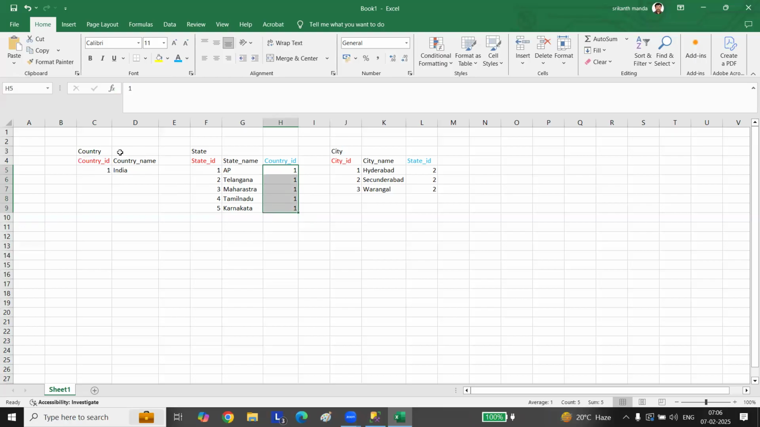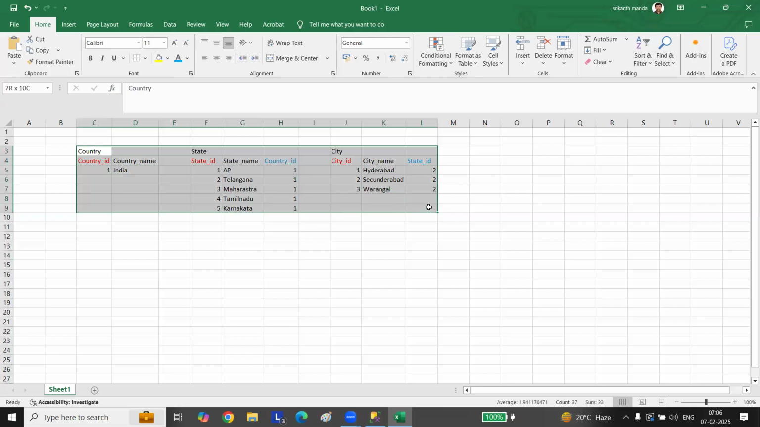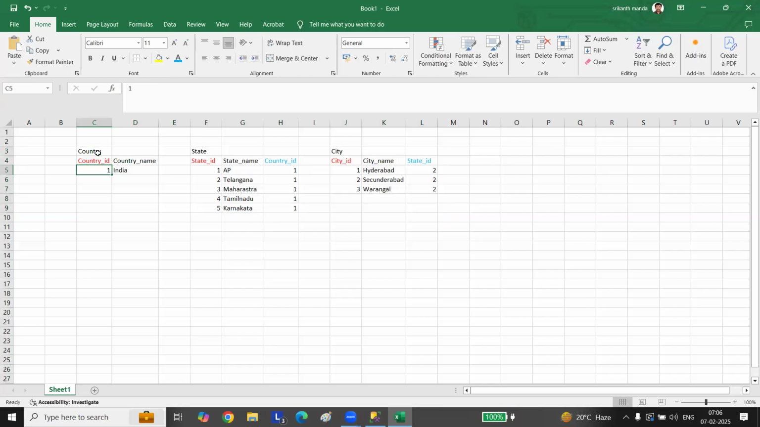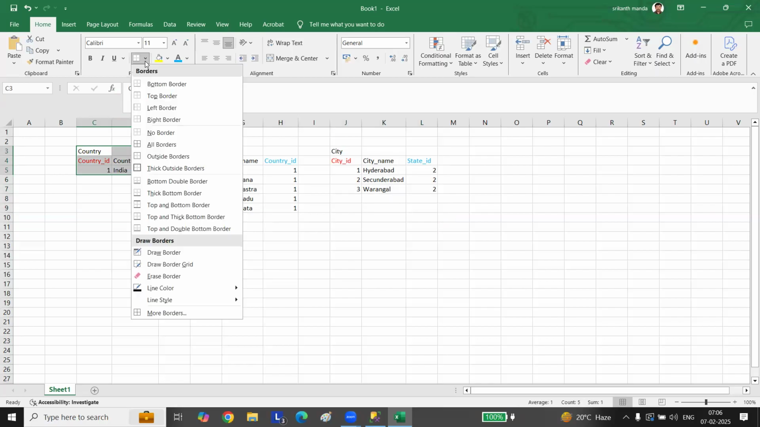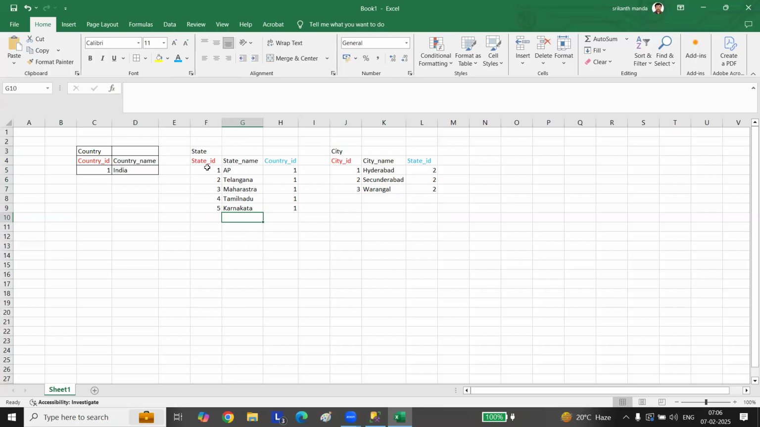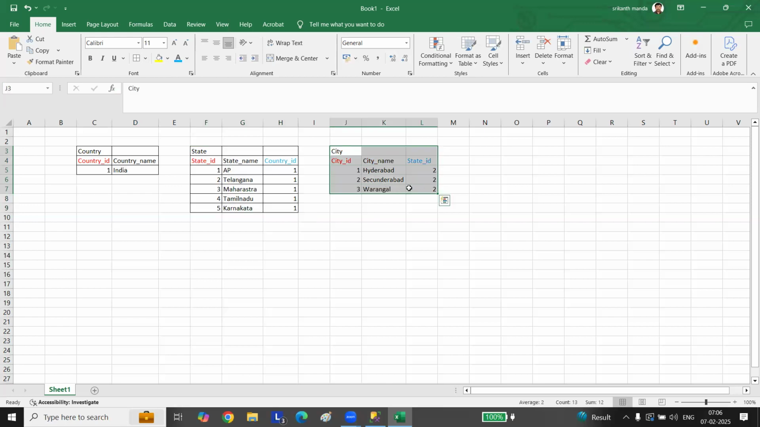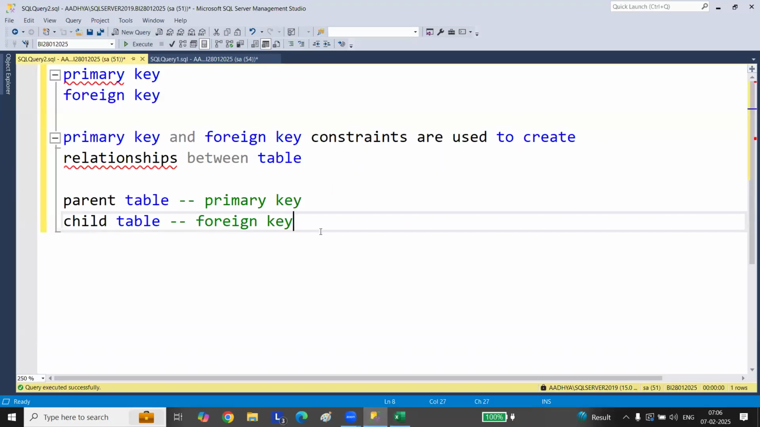We'll talk about that tomorrow in detail. So this is how you create the relationship between the tables. Let's talk tomorrow. We'll talk on this, and we'll talk about the alter statement also.